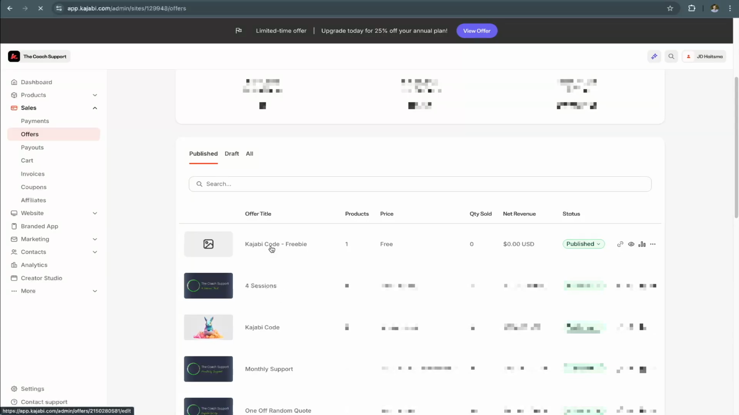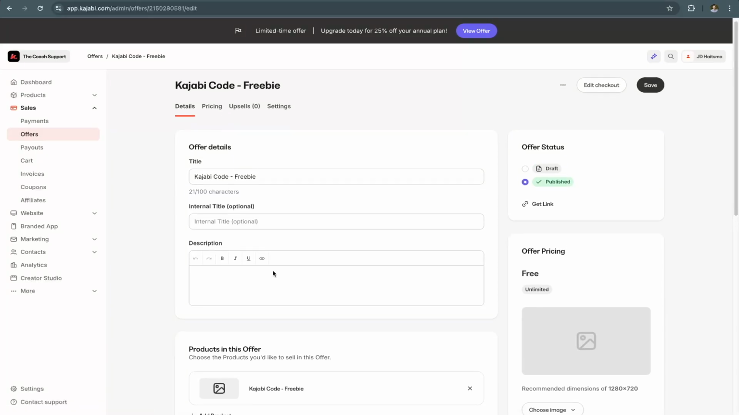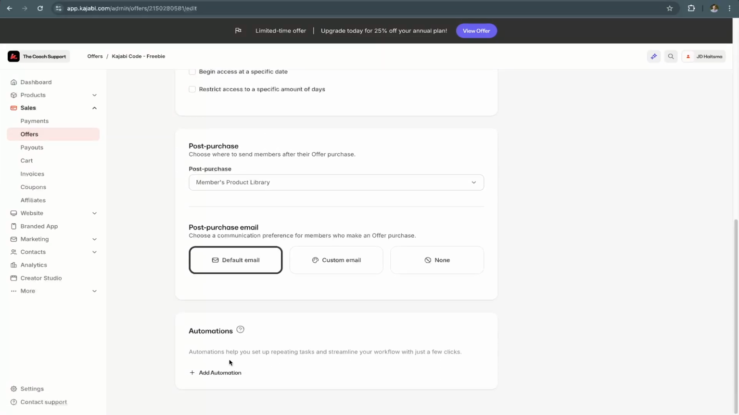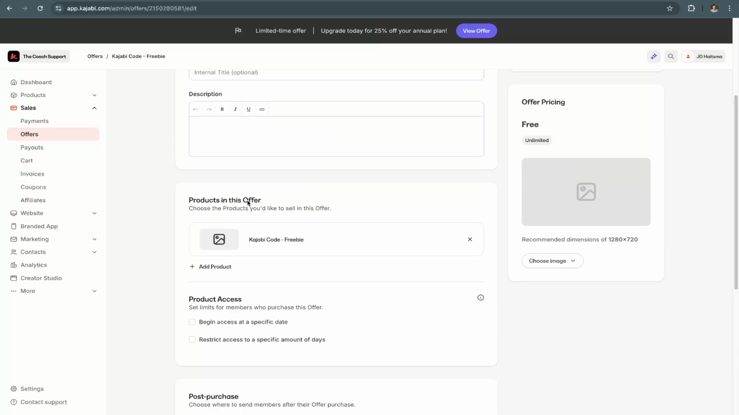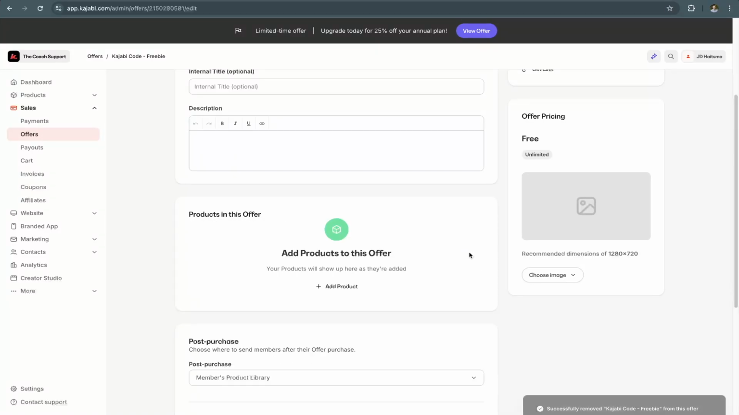So like any offer, I'll come into it and I can go into pricing and change that. I can set up unique automations. I can do all sorts of things for this offer. This right here is the important area to make sure that you know what's going on. You'll notice that the product in this offer is this limited access name. And if I click add a product, well, let me take that out first.